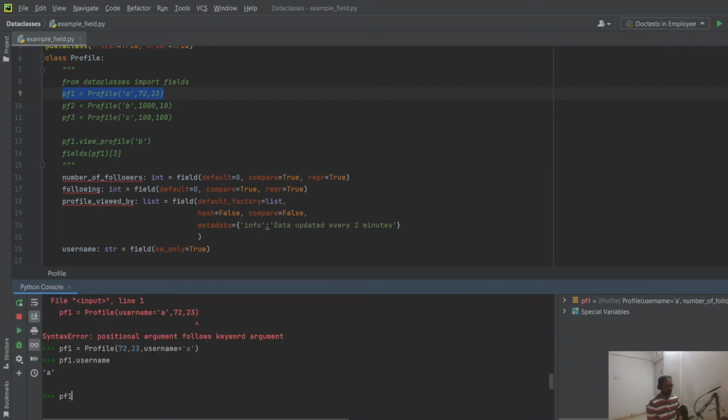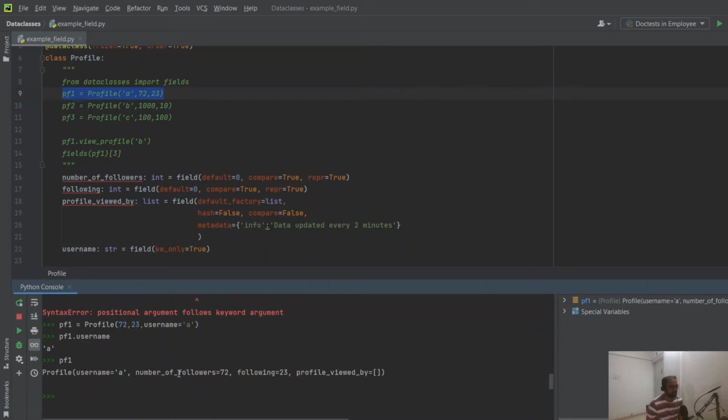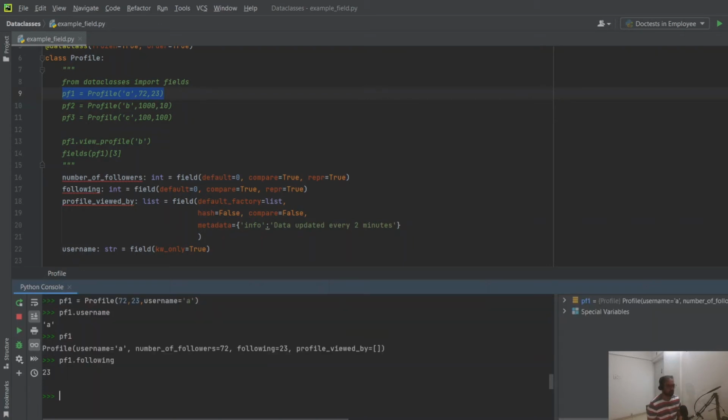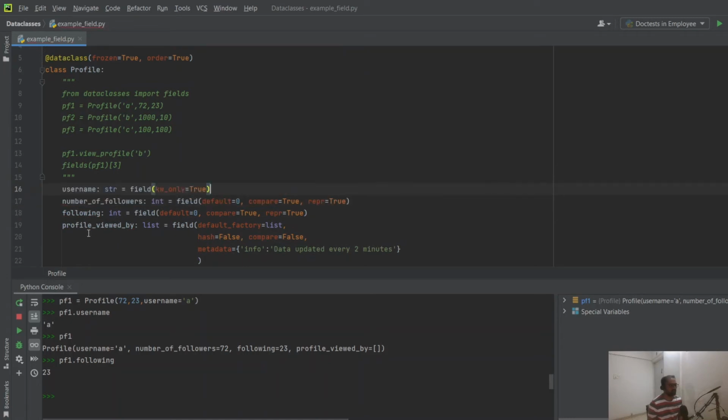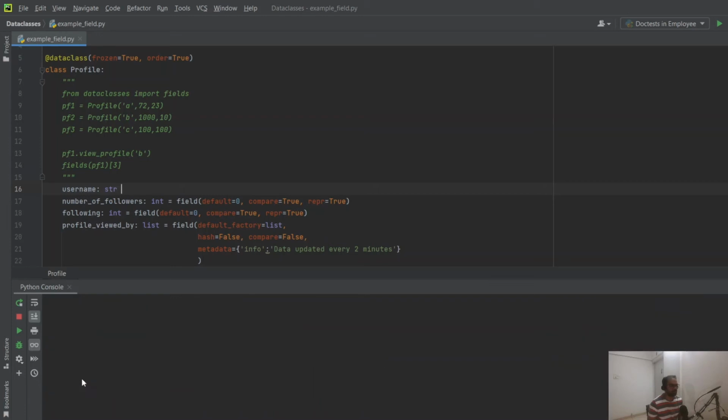And if you see, it has number of followers 72, the following is 73. So pf1.follow works as expected. Now I'm going to revert this, and what I'm also going to do is, not here, but remove this field for this. I don't think we need it, and I'm going to restart this session.